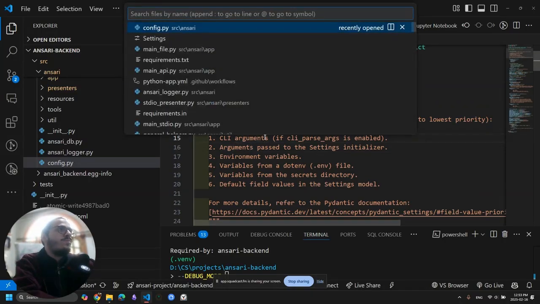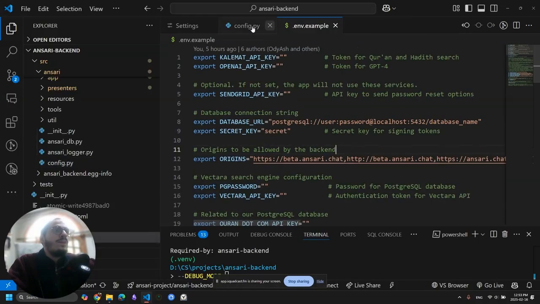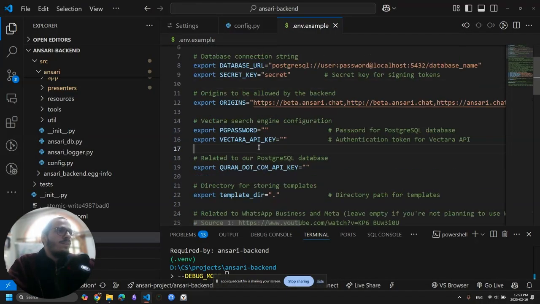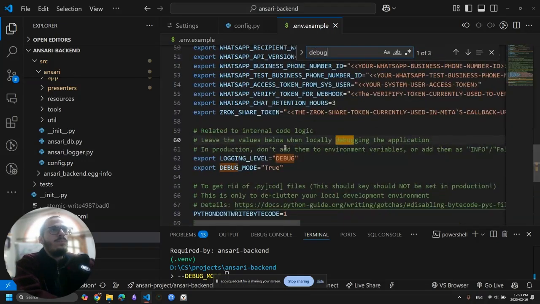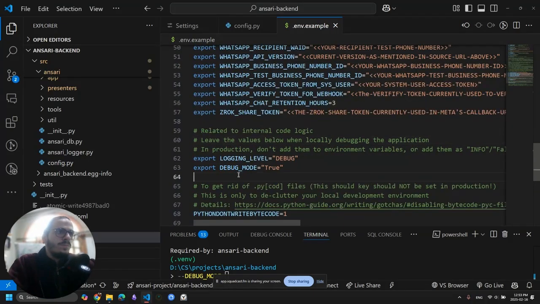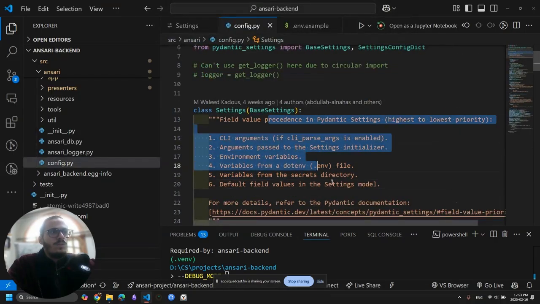Let me show you an example that you're probably familiar with, the .env file. I'm showing you an example of it. So you can here set the keys that you want to be read in the environment while the code is running. So again, you'll see debug mode here. So this is another place. So there are multiple places. I'm not going to explain all of them.